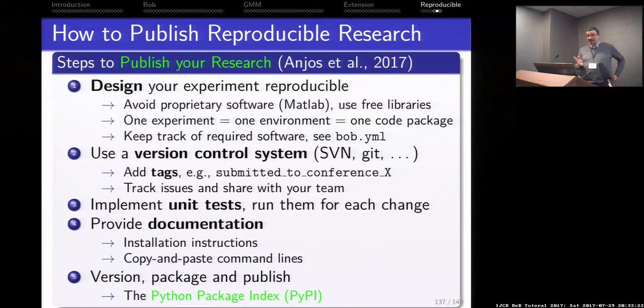And the fourth point is provide documentation. Again, without documentation, source code is useless. And the documentation should include installation instructions so that everyone can easily install your software. And it should contain command lines to rerun the experiments, like copy and paste. And finally, if it's a Python package, you can version, package, and publish that, for example, on the Python package index. But this is an optional step. If you have it in the Git repository and can check out the Git, that's also sufficient.